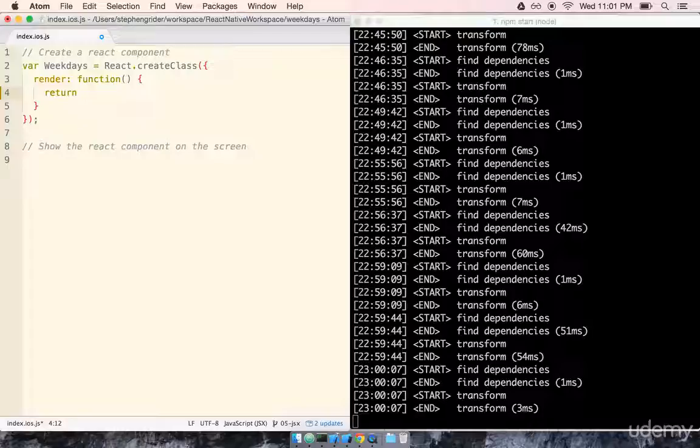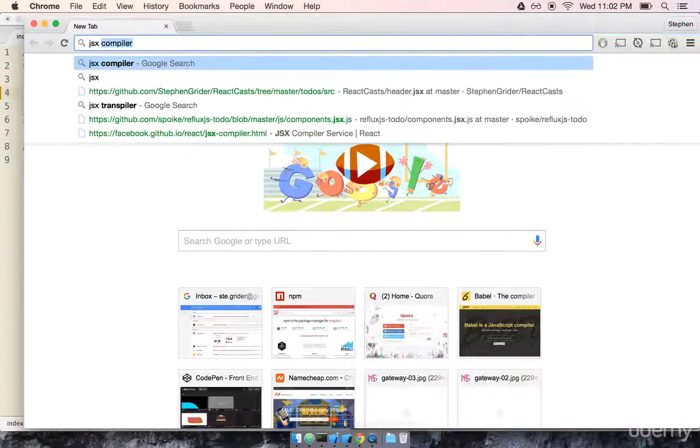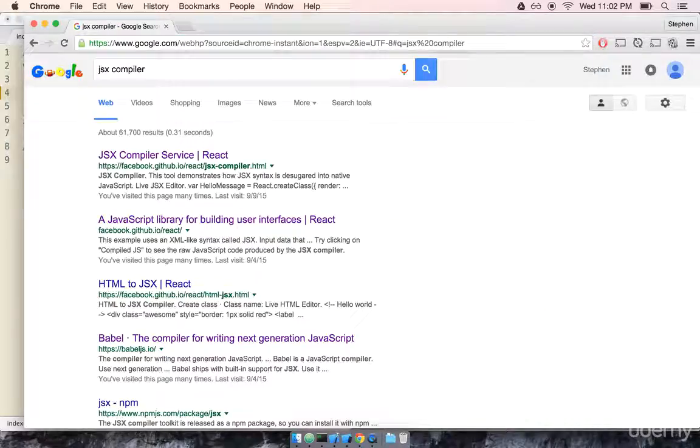JSX is one of the many supporting technologies around React. It's a dialect of JavaScript that can be compiled directly into JavaScript code. As a matter of fact, that's kind of confusing, right? Let's go ahead and investigate that a little bit more right now. I'm going to open up my browser and Google JSX compiler, and then click on the first result here, which should be a Facebook link.